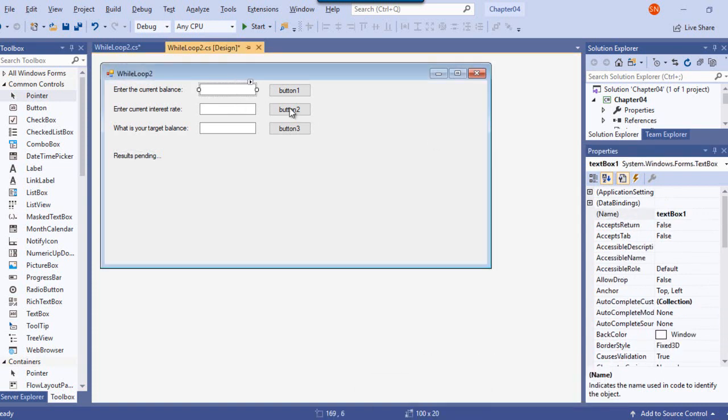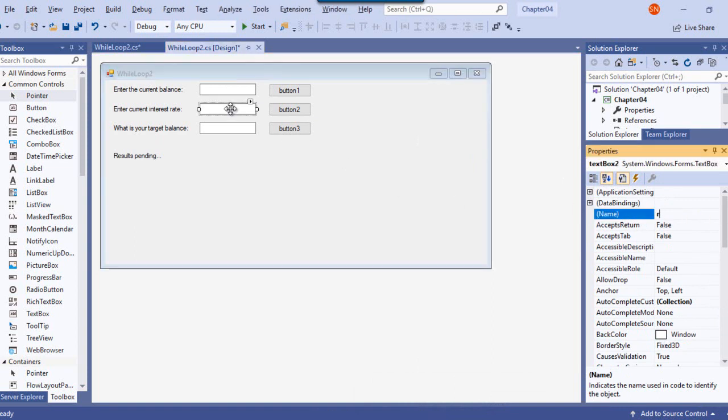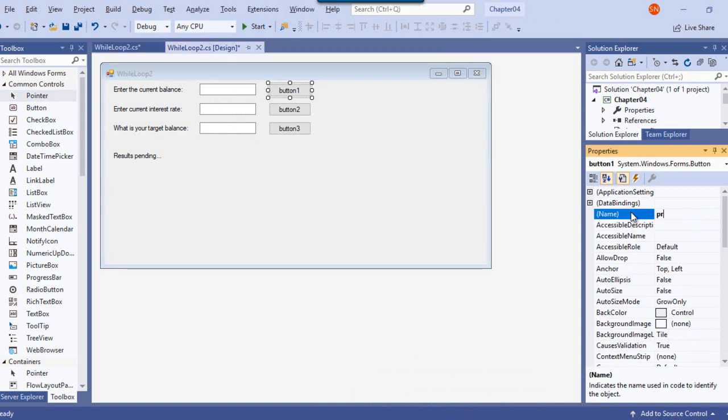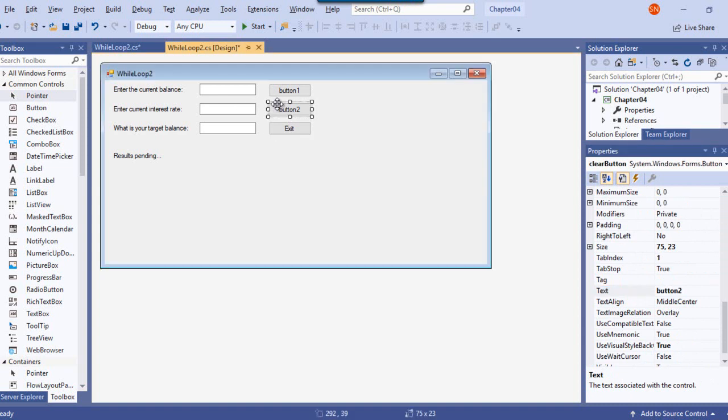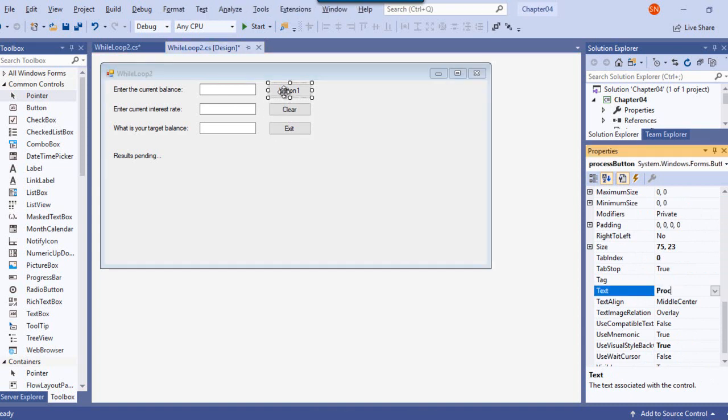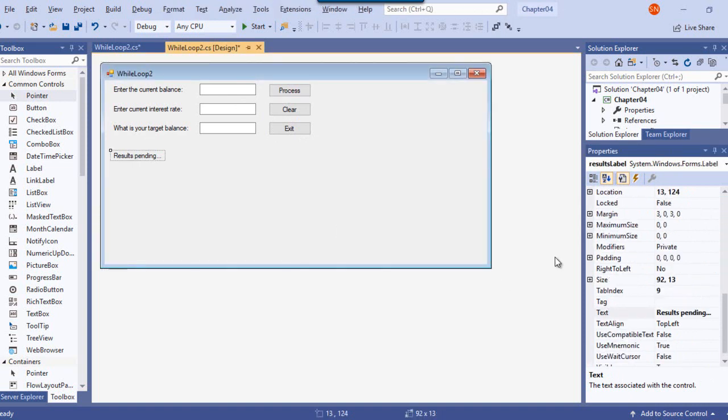Okay, so this is balance text box. Rate text box, target text box, here process button, clear button, exit button. So we have a process button, clear button, exit button. So we will give the text exit, clear, and process.